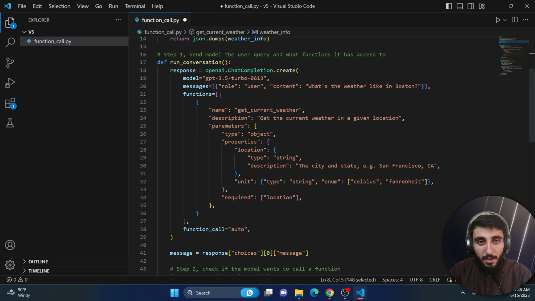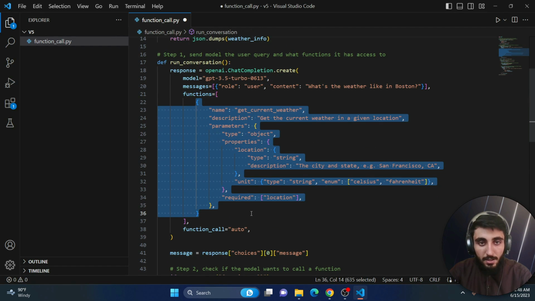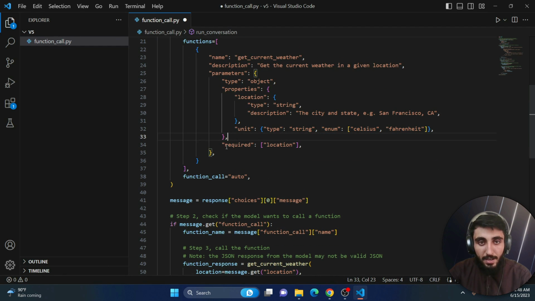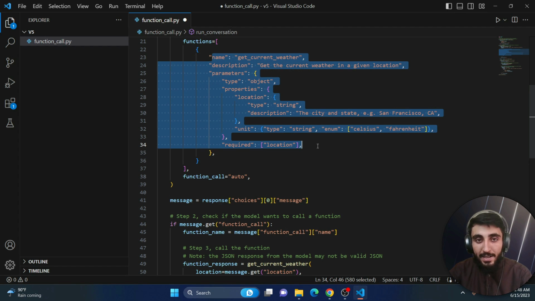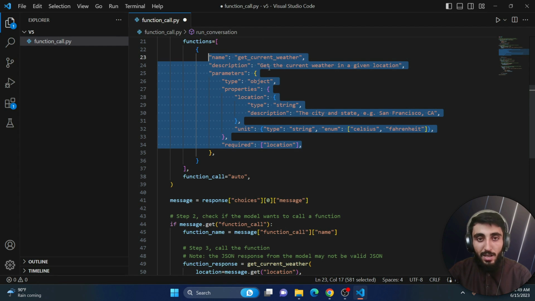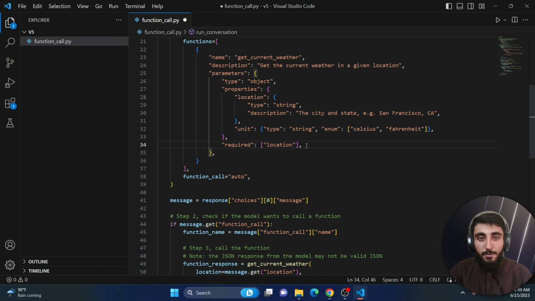So if I come back down here into this function, we have defined this location, we have defined the units as well, and we have type string, enum Celsius Fahrenheit, not important. And down here we have also defined that this location parameter is required. So as I said, all this is metadata for OpenAI models to understand which function to call and what the properties of that function are.